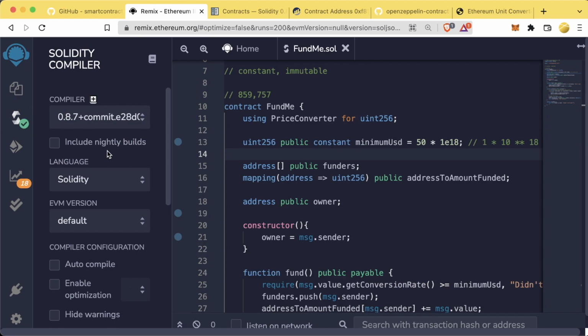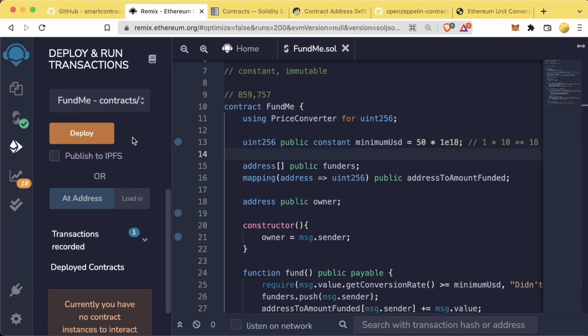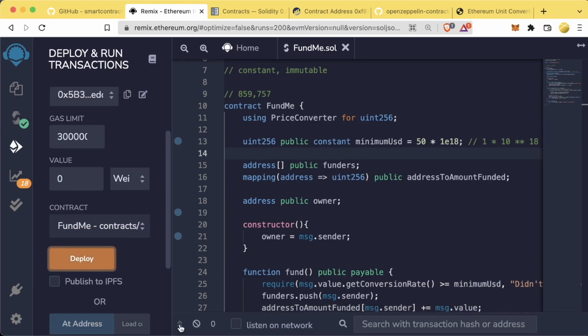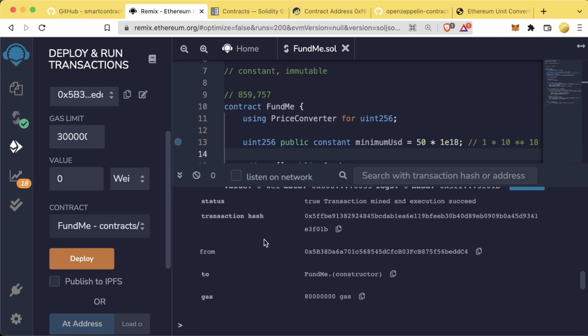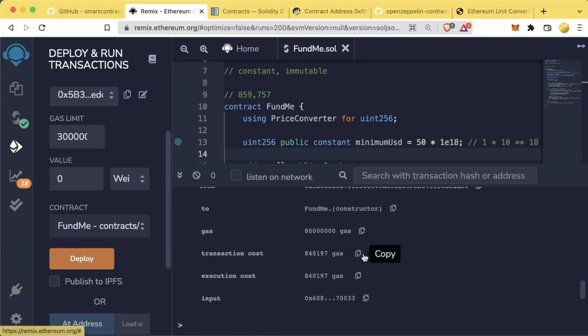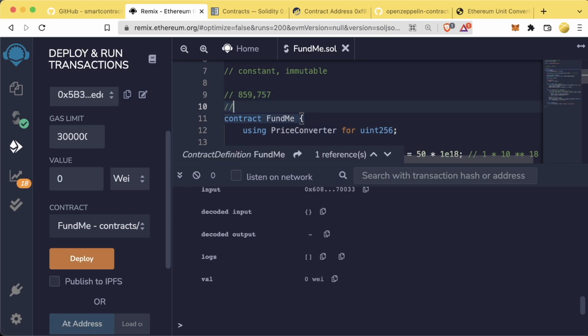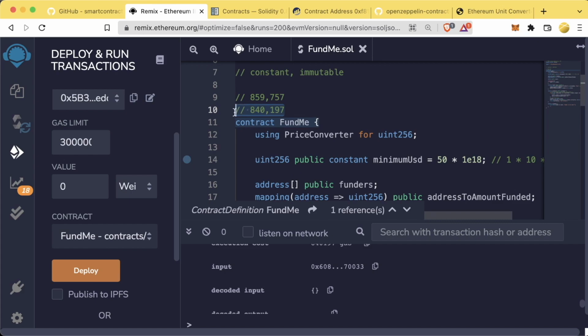So now if we recompile this and we deploy this new contract, let's see if we saved any gas. If we look in the transaction logs now, we can grab the transaction cost of how much this cost to deploy. And let's compare it to how much it was before. Wow, we saved almost 19,000 gas. That's almost as much gas as it cost to send Ethereum.